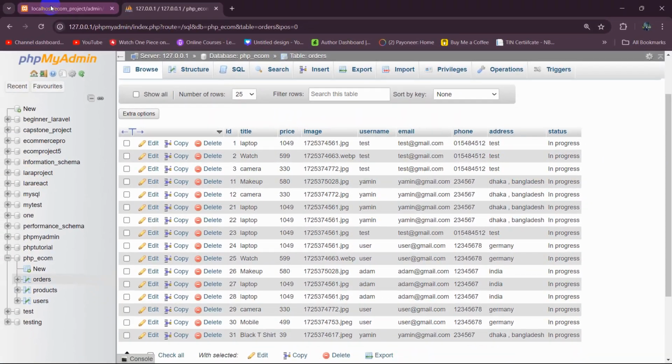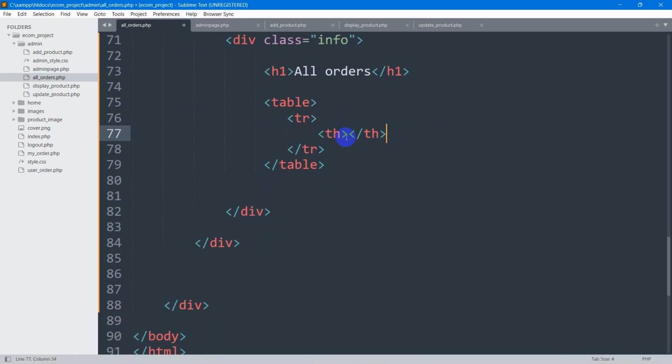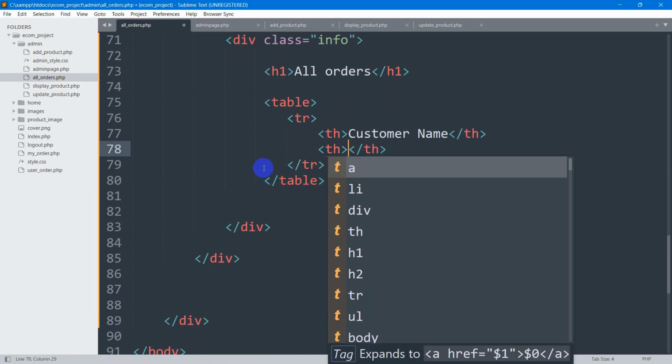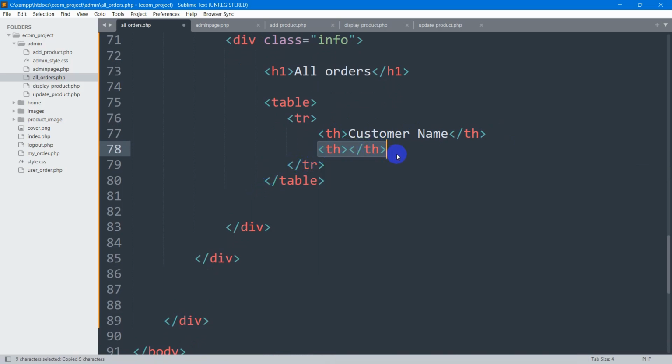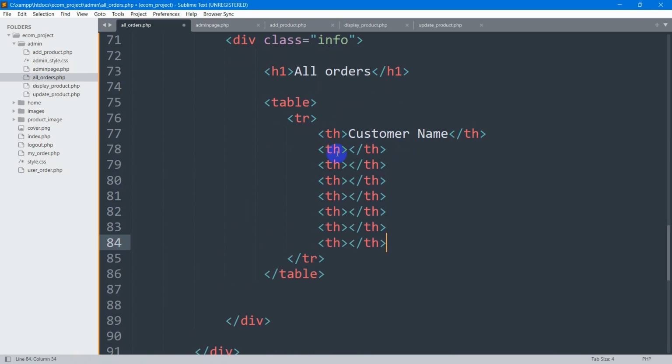Okay, let's go back to our project and our code. First of all, we'll show the customer name. Let me say here th, and let me copy this and paste it six times: 1, 2, 3, 4, 5, and 6. After customer name, let's have the email. Then we'll have the customer address. Then customer phone number. Then we have the product title.